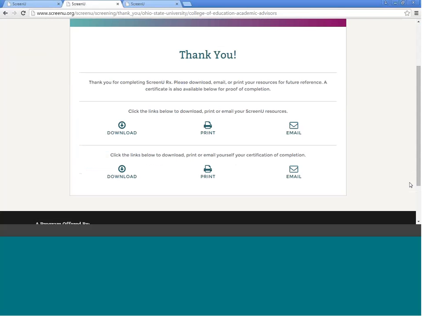And we can also track completion for our screening. If you utilize the CSV piece with the screenings, you can track whether or not a student has completed it. And they also have the ability to download a certification of completion. So again, the screening is anonymous, so you wouldn't be able to see the data associated with a student's screen, but you could identify whether or not they completed that screening.